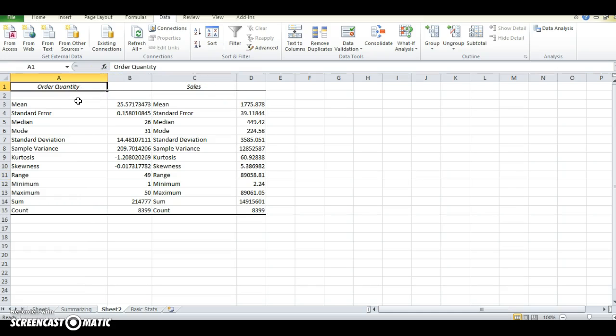And these are descriptive stats. The mean, or the average, is 25 for quantity. That means that on average in this population, or in this data set of orders, the average was 25. For sales, each sale averaged about $1,700. That's pretty good, actually. The most frequently occurring order was 31. The mode for sales was $224.